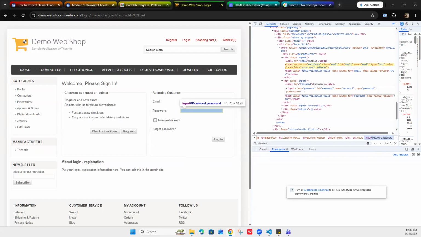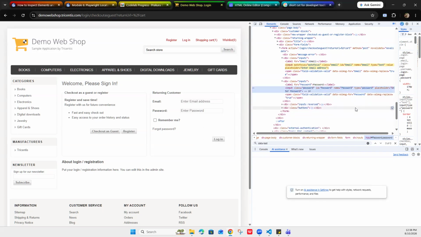Placeholder. Enter password. This is for the user to understand. If the user doesn't know what to enter here, they will understand. How to enter the username and password, how to enter the email and password.